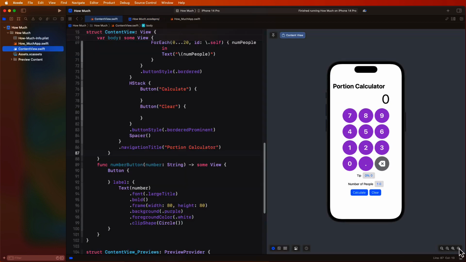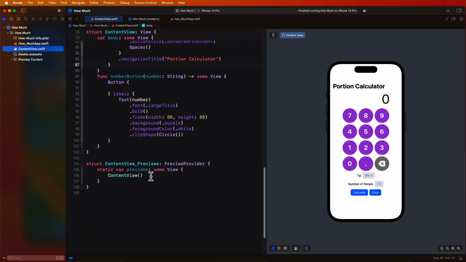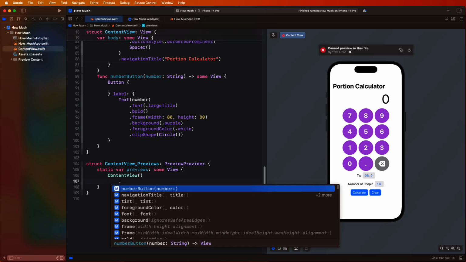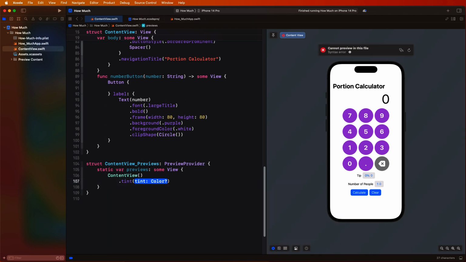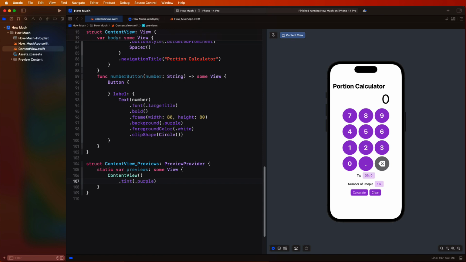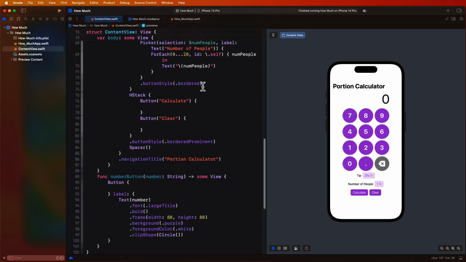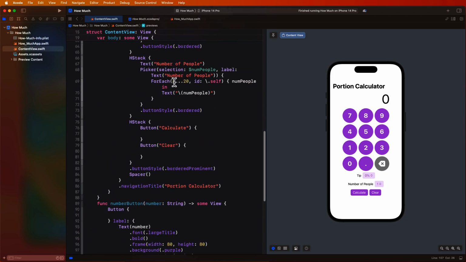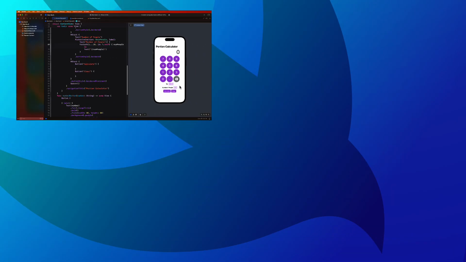Now, if you want to see what it looks like in the preview as it did inside the simulator, we can apply all modifications that we applied to content view in our entry point to our preview provider as well. So down in the preview provider, we'll just set the tint to purple, and now we see what it looks like. In testing, I see that I've made one mistake here. I don't want to start my number of people picker at 0. I want to start it at 1.